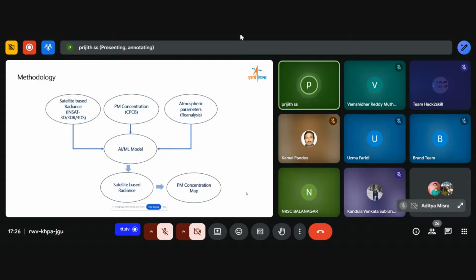measurements. So we have satellite-based radiance measurements in the visible channel, and then we have to have the surface-based concentrations of particulate matter. So we can make use of the surface-based observations from a network of observatories like CPCB, Central Pollution Control Board, or such kind of observations.